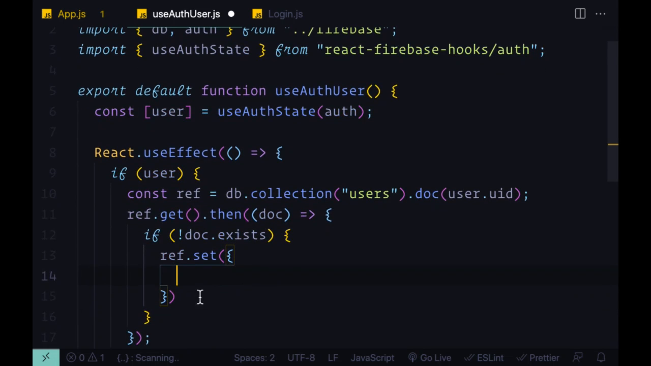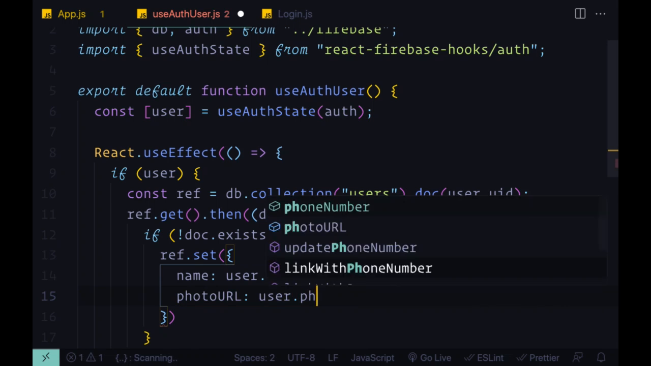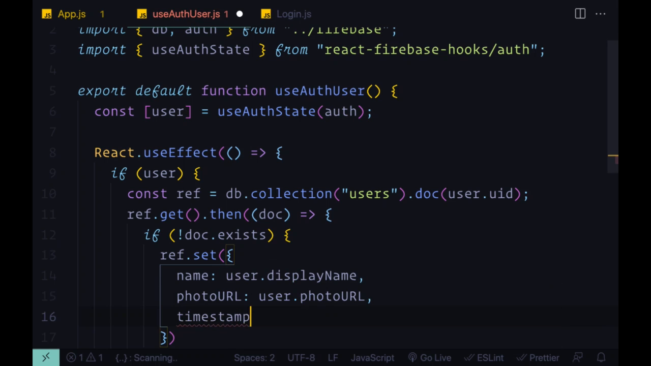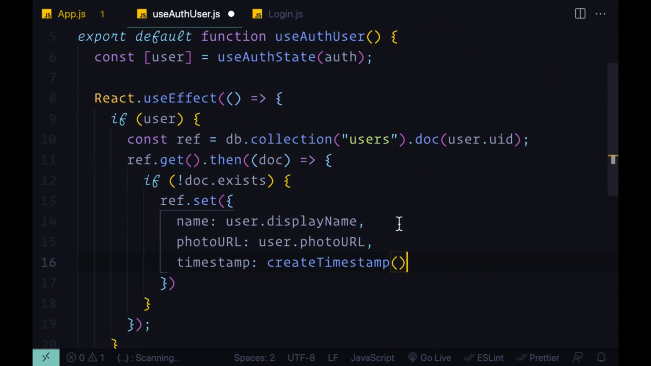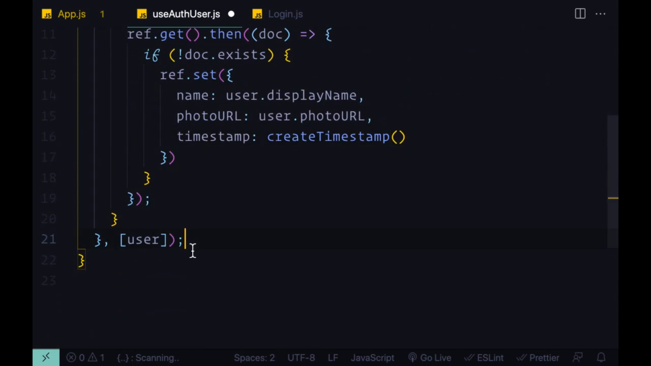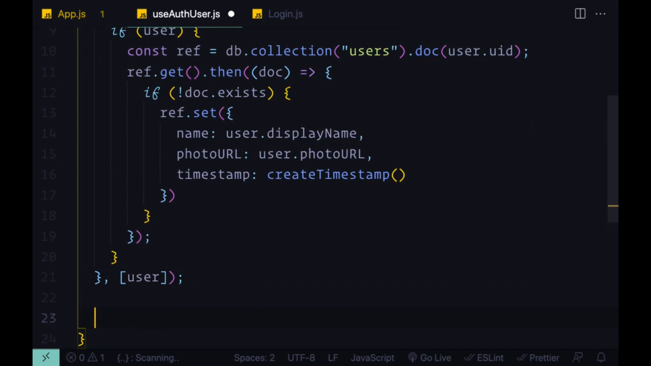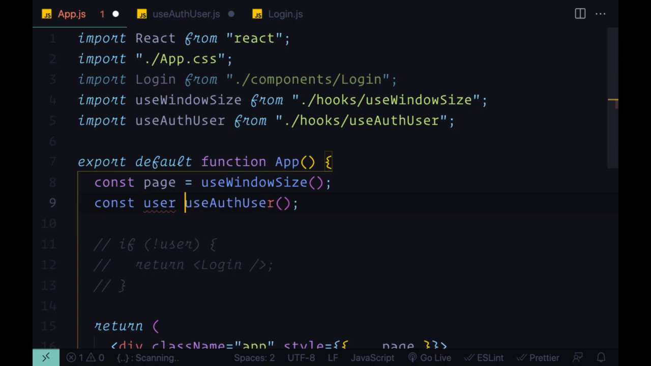This adds a new document to our collection, and remember, we can think of documents like objects with their own properties and values, so we want to set a new document onto our users collection with the name coming from user.displayName, a photo URL from user.photoURL, and a timestamp. For this, we can use the createTimestamp function. You can import that from Firebase for when the user was created. And then finally, now that we're performing this action of adding them to our database, we can just return the user at the end.